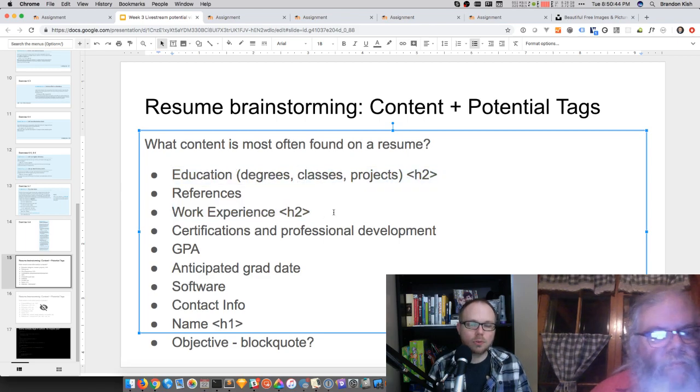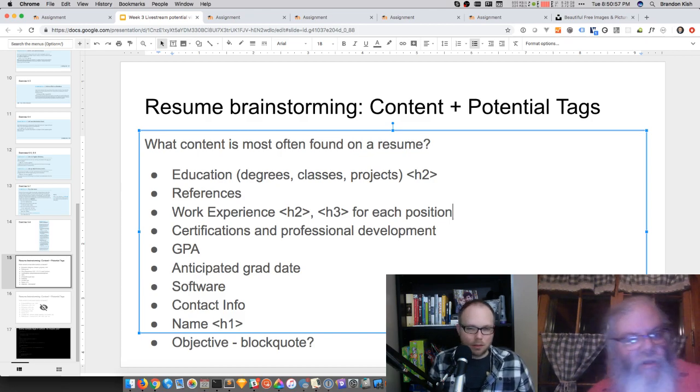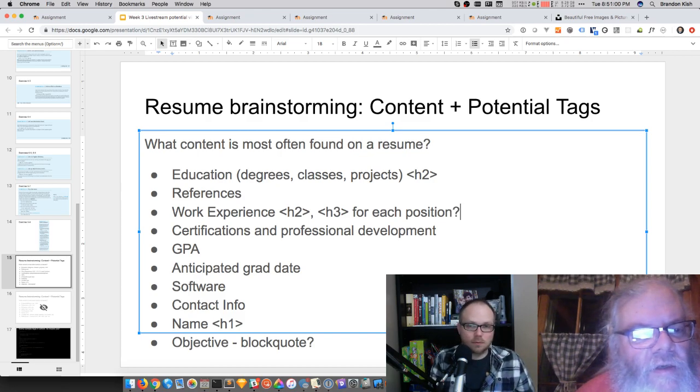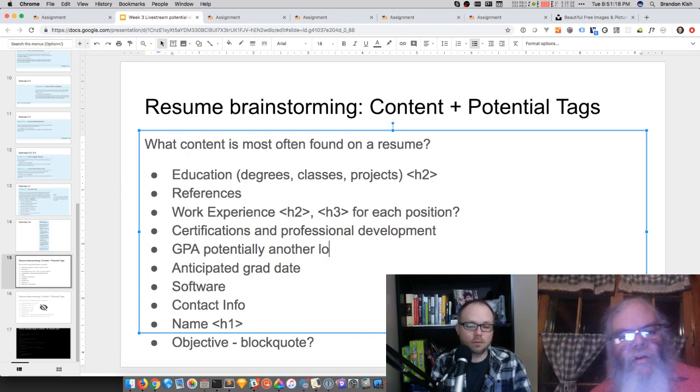Let's say you have multiple jobs that you want to talk about work experience-wise, so you're going to list them. Do you think it would be appropriate to have like H3s for each position? Okay, I think that makes sense. You also have some opportunities with different headers if you were to put your GPA under your education. Yeah. So if we listed our degrees as H3s, then you could use an H4 for your GPA. Yeah, you could.